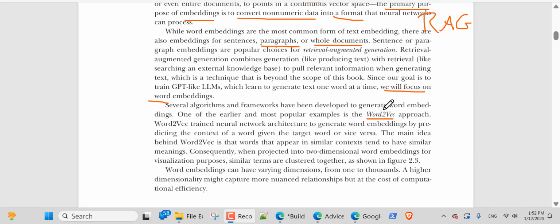pre-trained embeddings. We're going to create our own embeddings based on our particular training data. So that might be better than using somebody else's embeddings. Our embeddings will be more relevant to our training data. So it might be better.